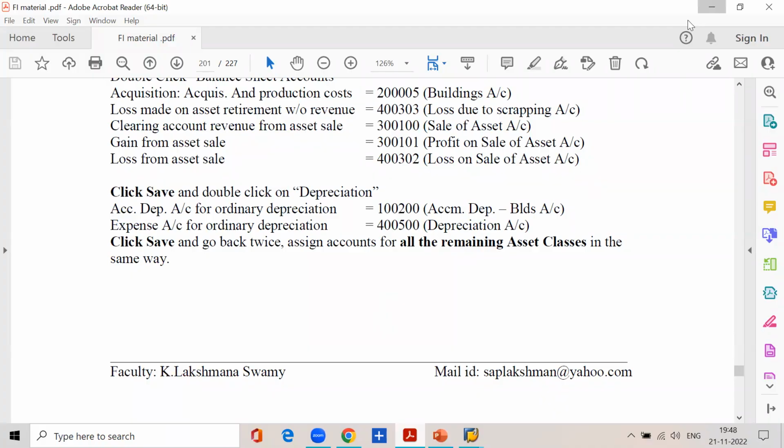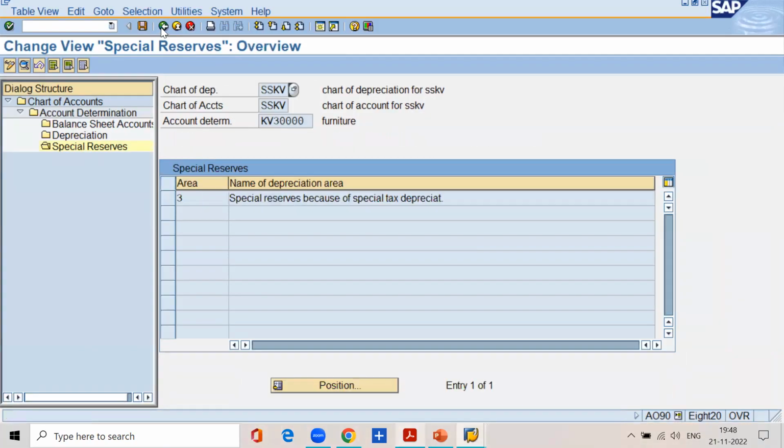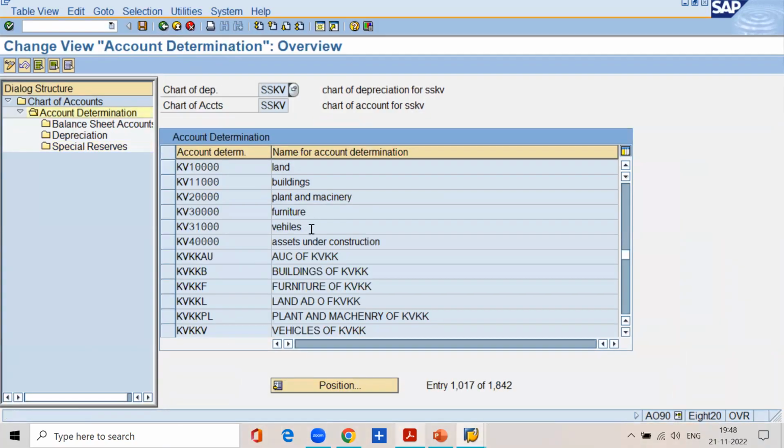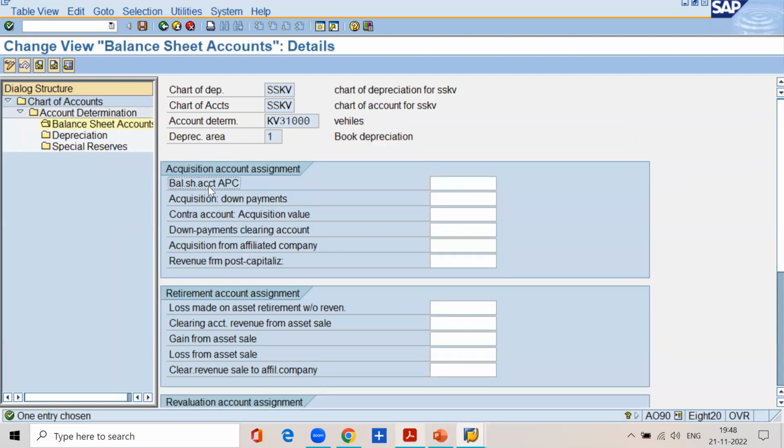Now we have to assign the GL accounts for vehicles. So in the vehicles class, we have assigned the account determination key KV 31,000. So select KV 31,000. Double click on balanced accounts. Balanced account: if you purchase the vehicle, the account to be debited is the vehicles account, 2,20,000.